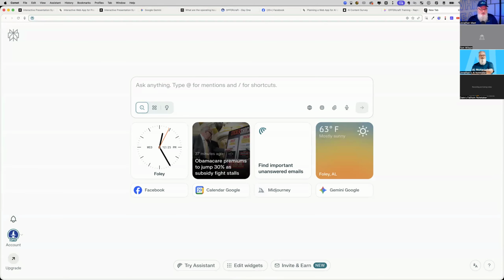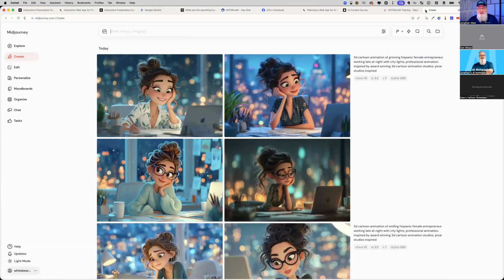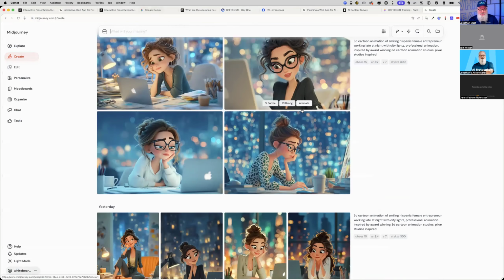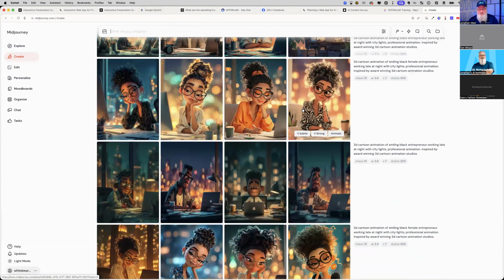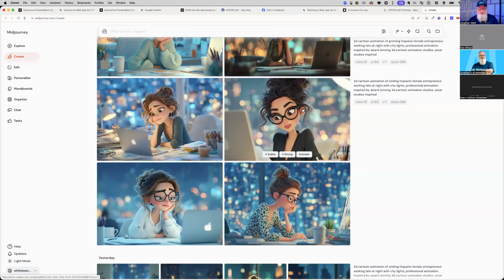The other one I mentioned, images, real quick. I use Midjourney for my images. I'll just pull it up here. I like cartoon style images. You can see I create lots and lots of them, and I use Midjourney to do that. Those are the majority of my tools.